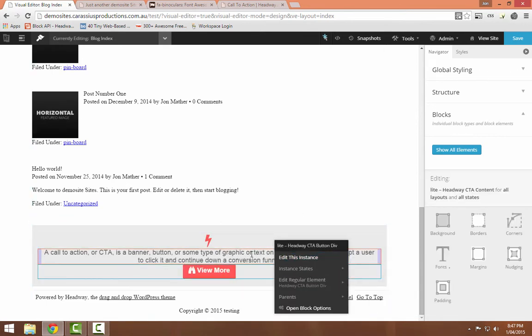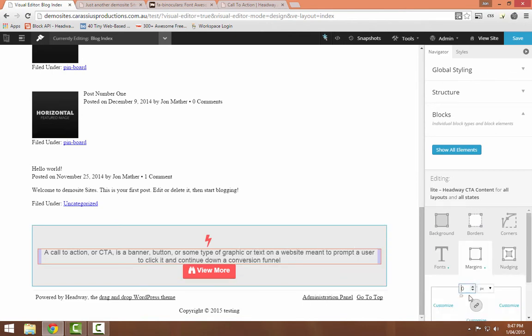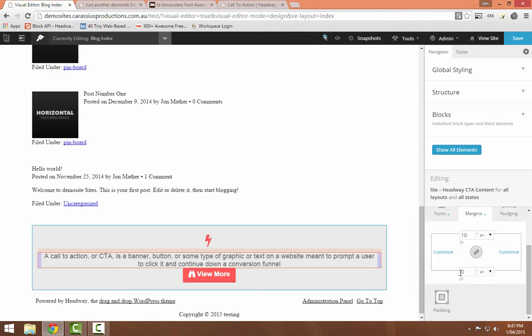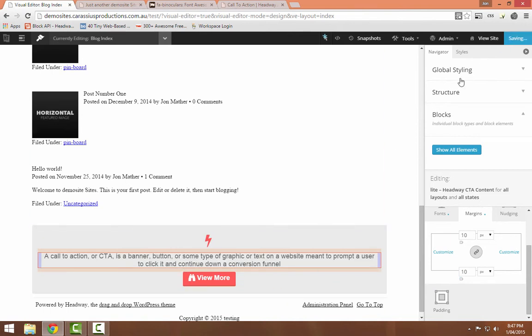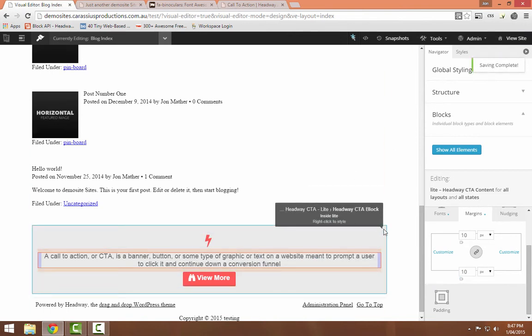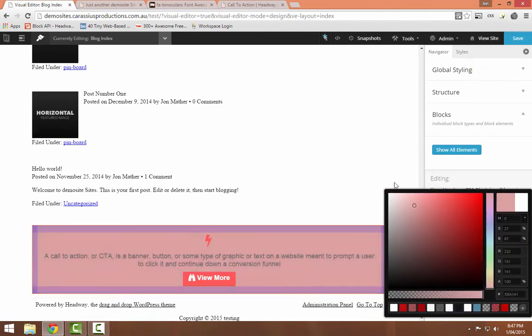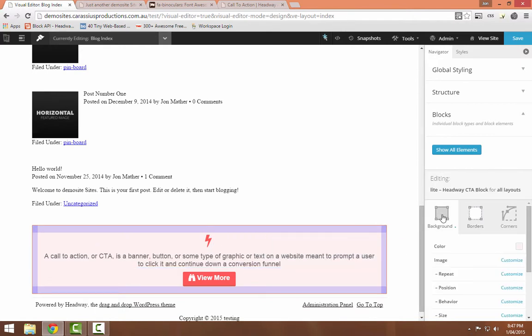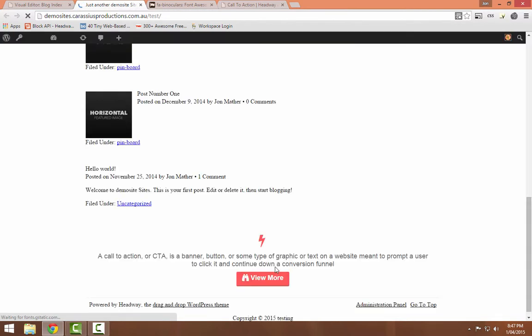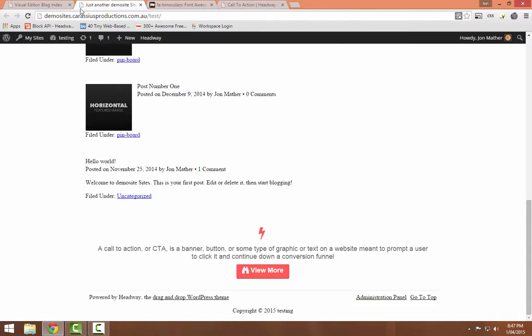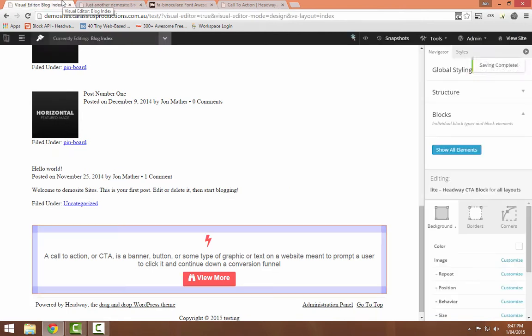Because I've got this one selected, we could add, say, a 10 pixel margin just to give it some gap. And if we wanted to, we could select the block here and we could change our background. So we've now got a nice pink background. We can just make that white. Go over and refresh. And you can see we've now got it vertically stacked. So that's pretty much it. That's all there is to using my call to action block.